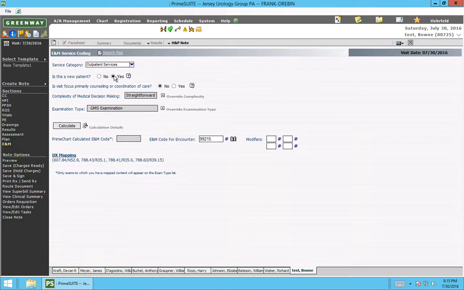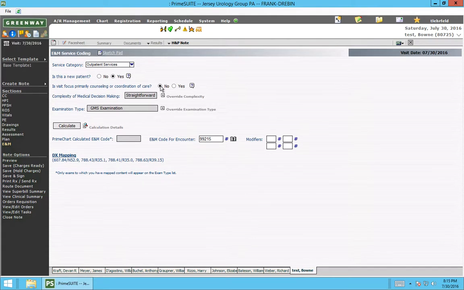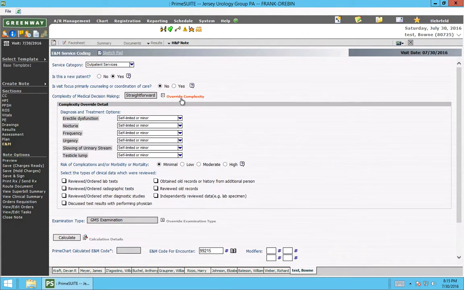If it's a new patient, we'll click over here for yes, it's a new patient. In general, is this focused primarily on counseling or coordination of care? Generally, you will not use this unless you have a very long meeting with someone. Then you will want to bill based on time, but generally you will not do this. And then you determine your complexity. Erectile dysfunction is a new problem, will require evaluation. Actually, all these problems are, but we'll say we already know about the testicle lump, even though I didn't put that in my note.